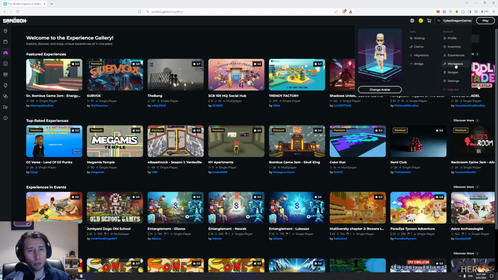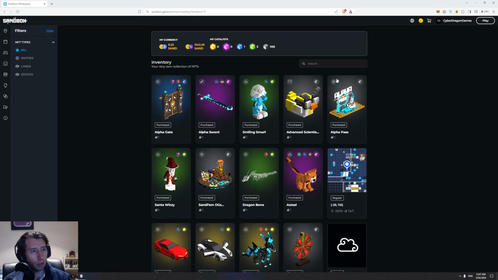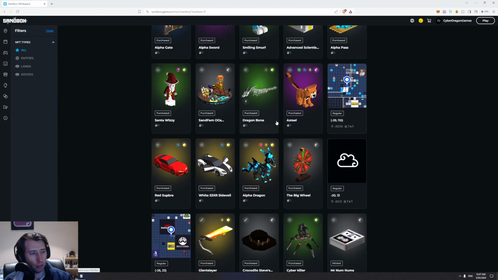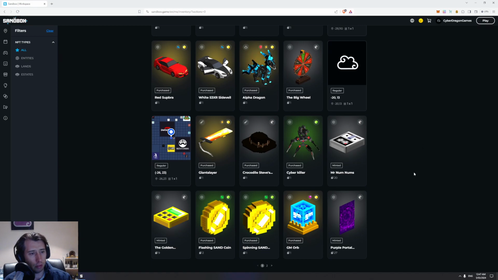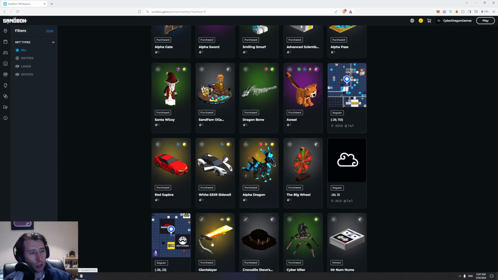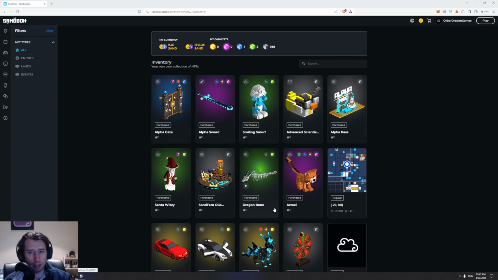Next, we're going to go to workspaces. Actually, I think it's inventory. Let's check out inventory. Cool. Now here's a whole bunch of assets we have in my wallet. We've got alpha passes, we've got Wizzy, we've got weapons, you know, all sorts of things here, right? We can choose any of these to be an NFT gate or an NFT sensor. So all you need to do is, oh, we've got the alpha sword. Let's click on that.